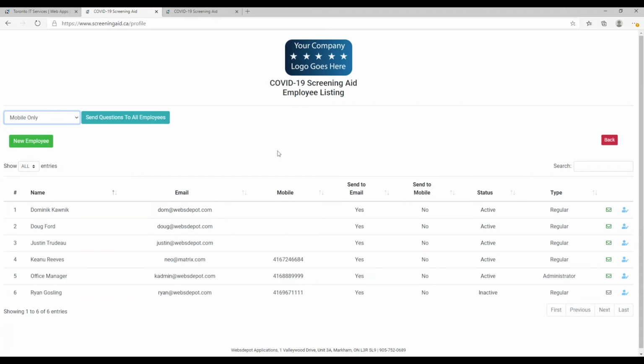The only thing is you're obviously logging into the Screening Aid app on a daily basis. Again, if you just want to send it or resend it to someone who's maybe not responding, or saying that it got stuck in their spam, can you send it again? Again, this little envelope will send to whatever is marked as yes. You send to mobile or to email.